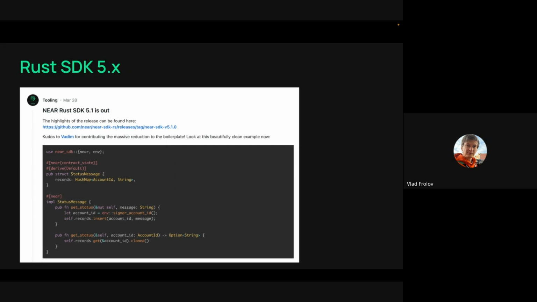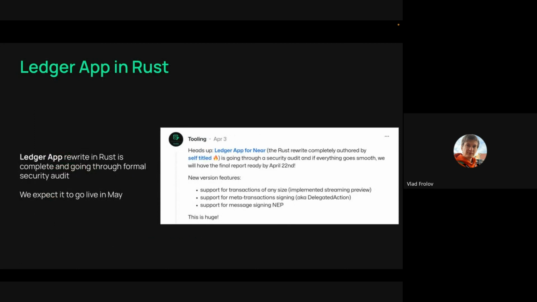Another paper cut that we didn't have time to address before releasing 5.0 was the iterable map implementation. We realized that the unordered map in near-sdk store, in the new collections, had a performance issue, but the old collections' unordered map was also not ideal, as it didn't match the expectations of hash map users. So 5.2 will have this new iterable map.